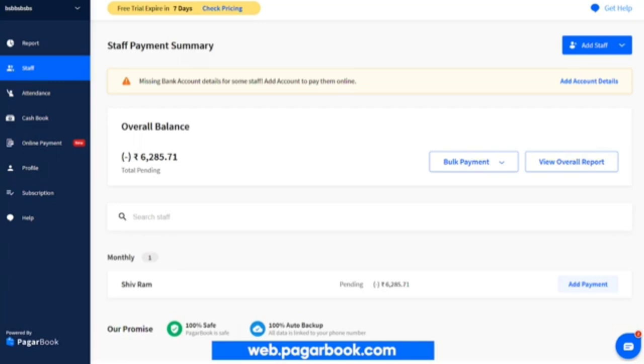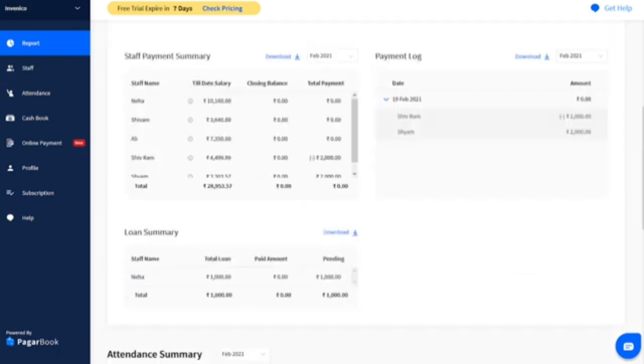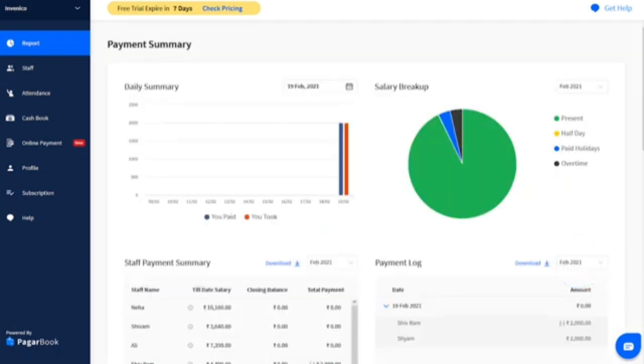There are two ways in which you can download the payment report or check the payment summary. Open Pagar Book. Go to the Reports tab. Here, you can see the payment logs. In the payment log, you can see all cash payments and online payments done to the staff. Select the month for which you want to check or download the report. Click on the Download button to download the payment summary.